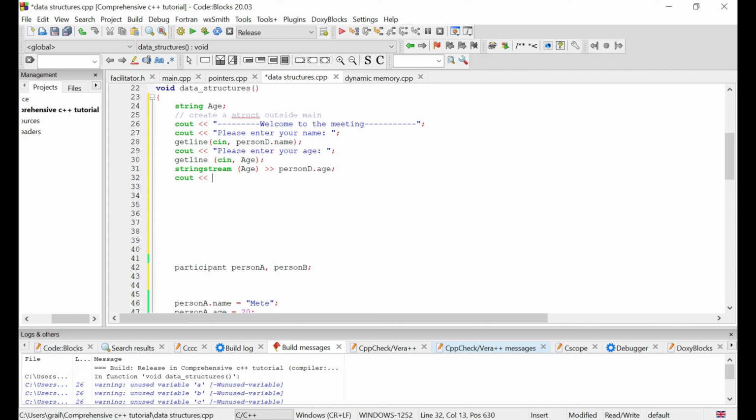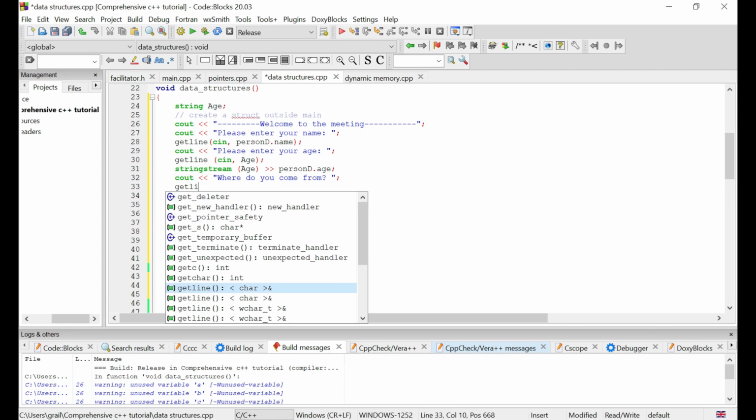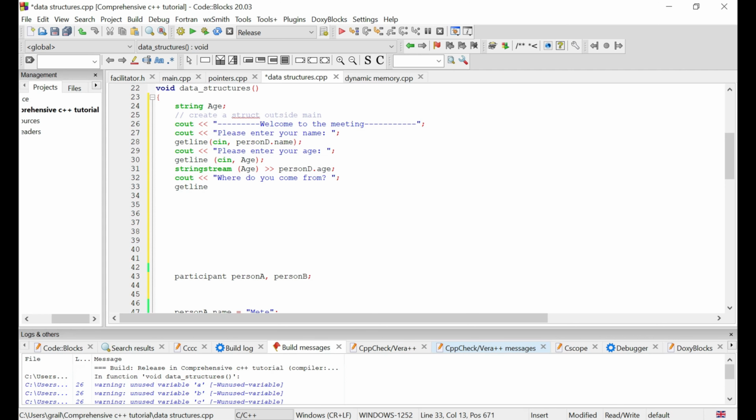So, where do you come from, with a semicolon, and they would be entering a location. It's better we use the getline to get everything that we're entering, in case the place they'll be coming from is a two-worded location. So getline cin, and we want to put that in personD.city.